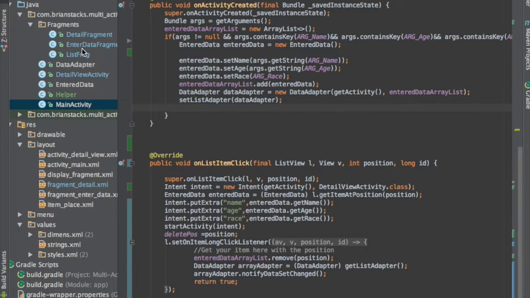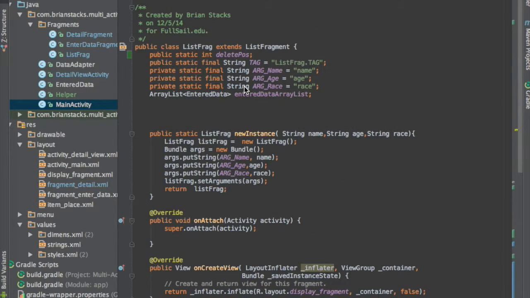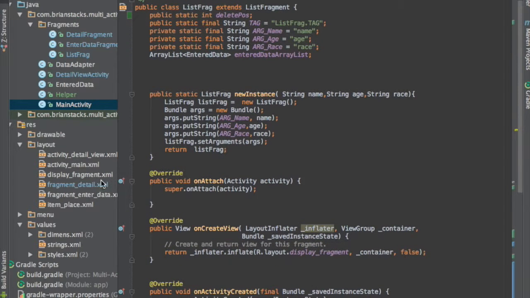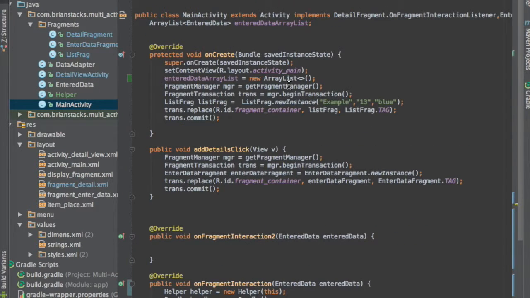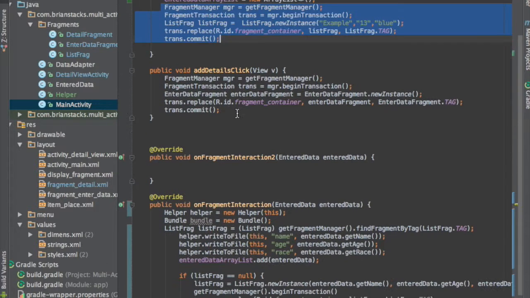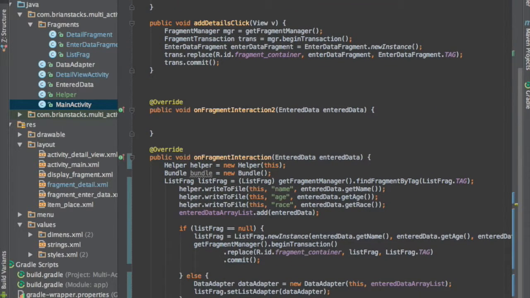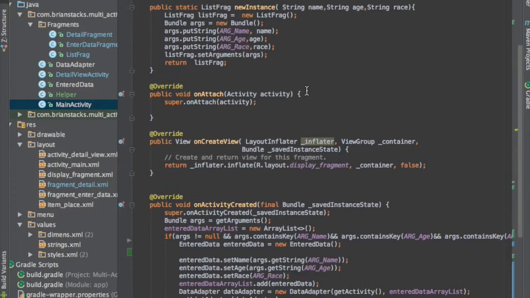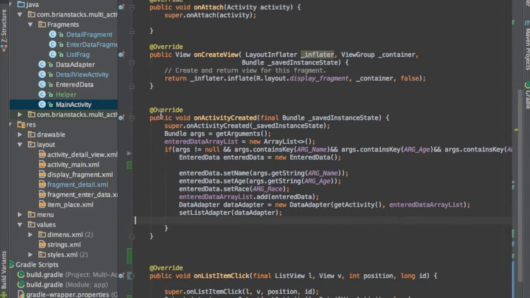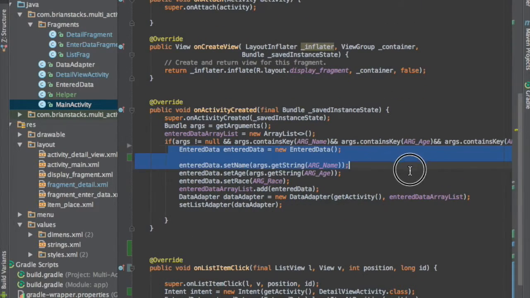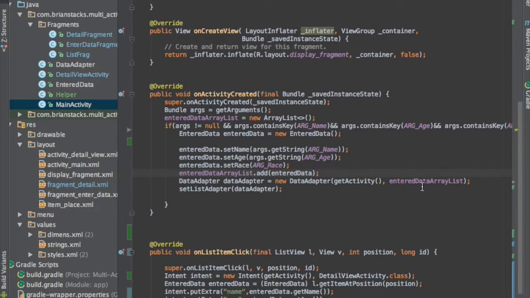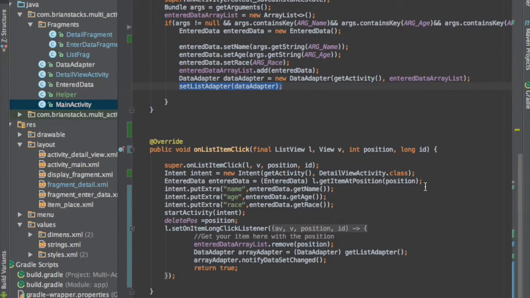I'll go ahead and run through some of this in my main activity. We're just starting it off with a fragment transition showing our list fragment, which has our add button. This is my list fragment. It does all my list fragment grabbing the entered data that's been saved to the bundle and then putting that back into an array list to create an adapter for the list.